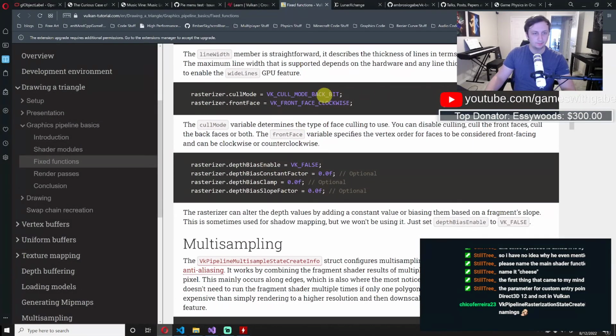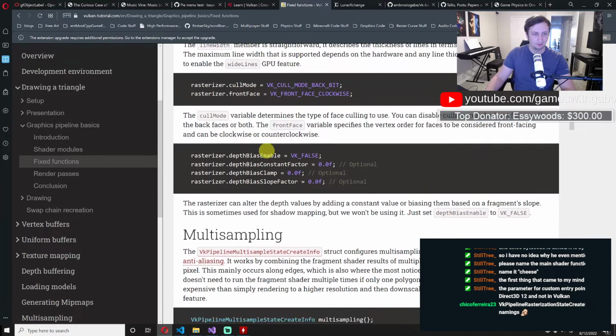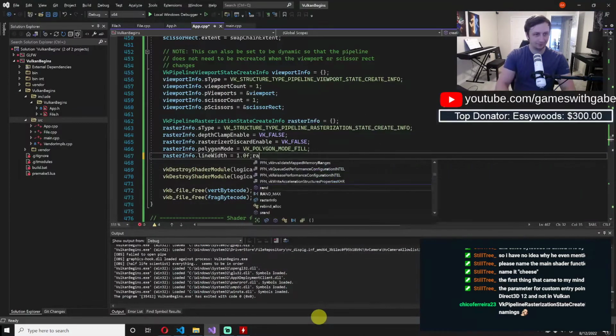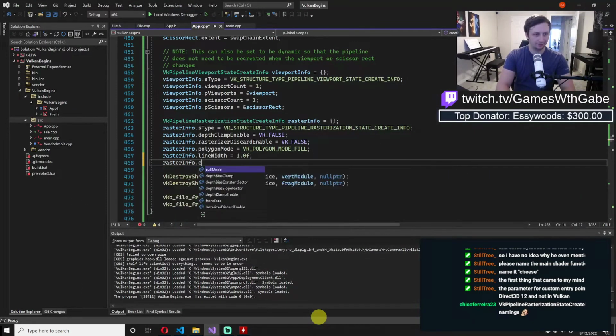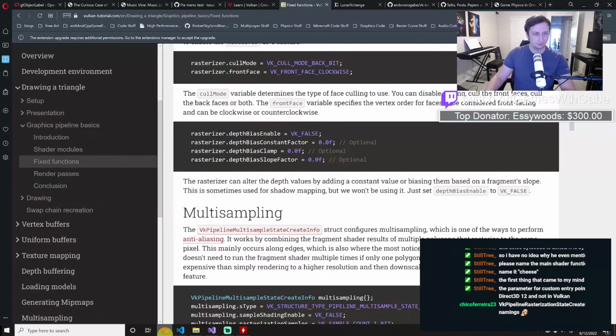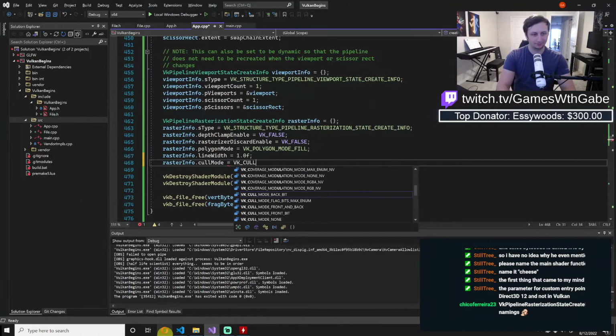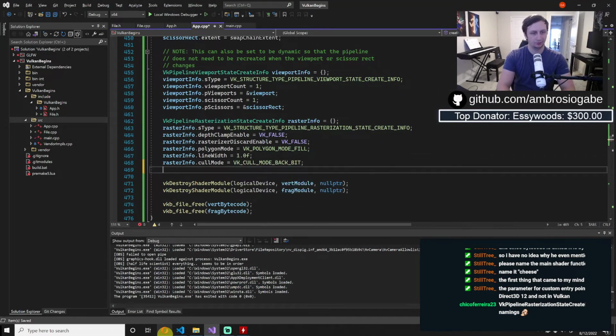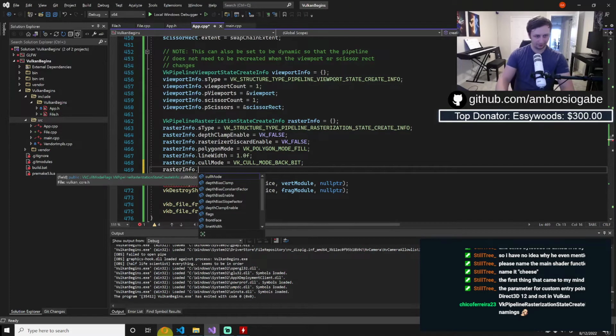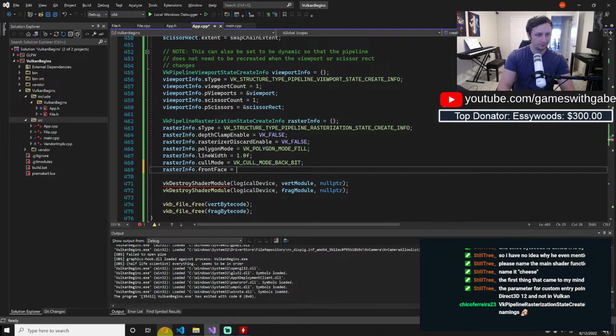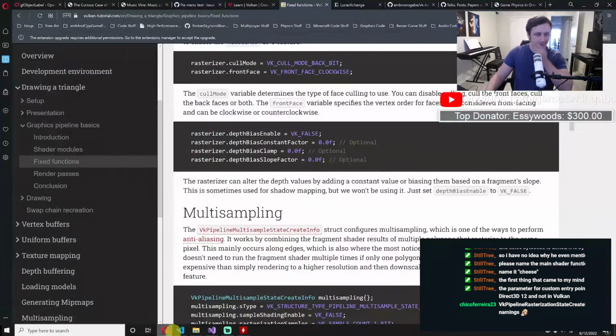So the cull mode, back bit, and then front face clockwise. Okay, so that's pretty explanatory. VK cull mode, what was it? VK cull mode back bit. So we cull the back faces. And what was the other thing called? Front face. Front face is clockwise direction. Okay.